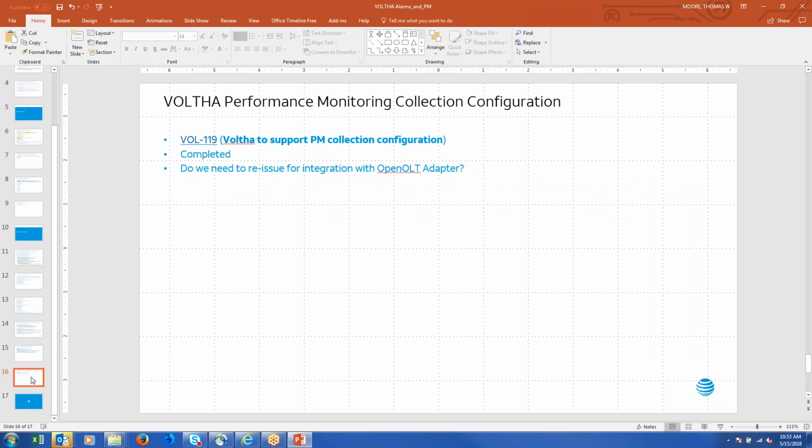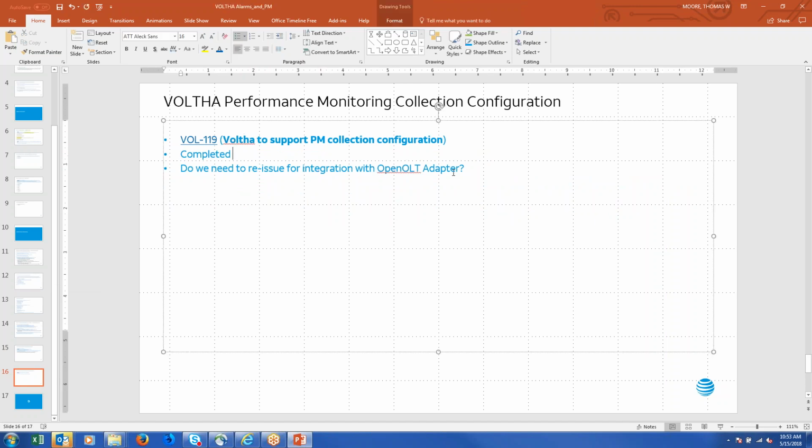Did I cover something here? You know what? I missed a slide, and I don't know what to do with it, but I'll tell you what it is in a minute. There is a PM collection configuration we may need to reissue for integration with OpenLLT adapter. I missed the slide on Ethernet PMs.